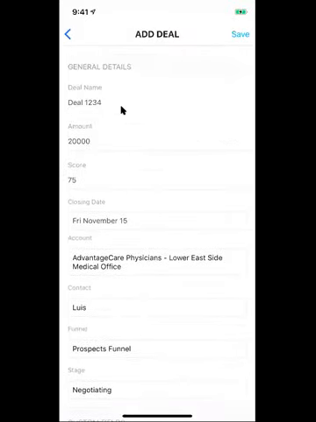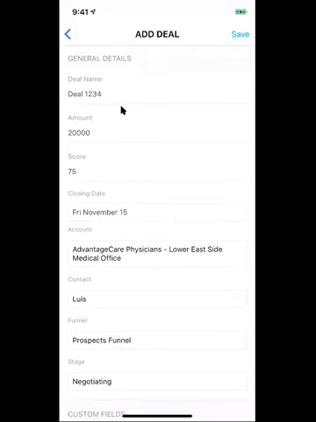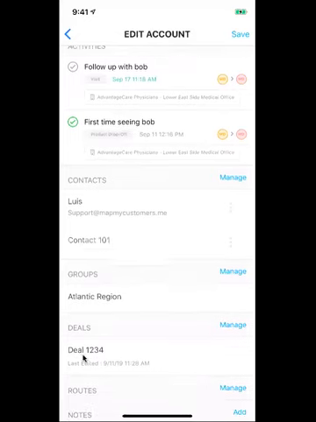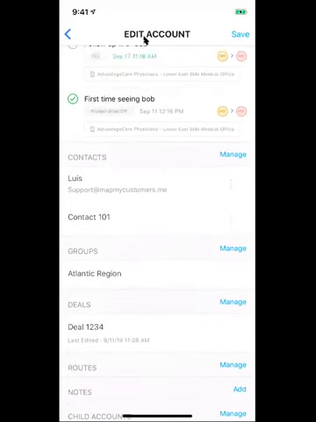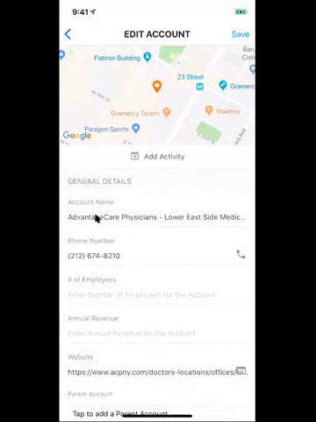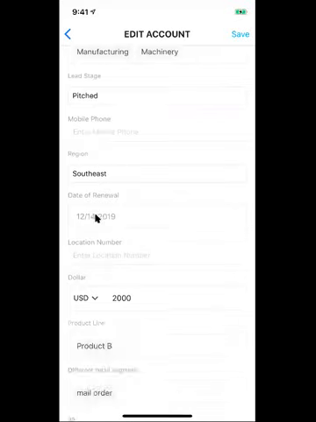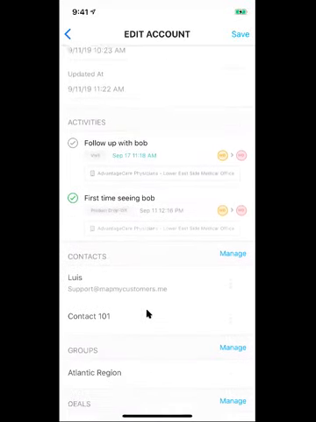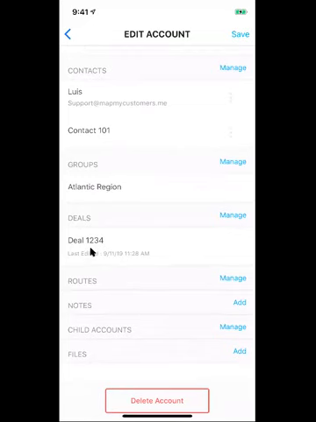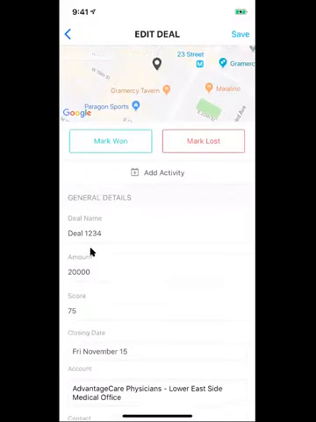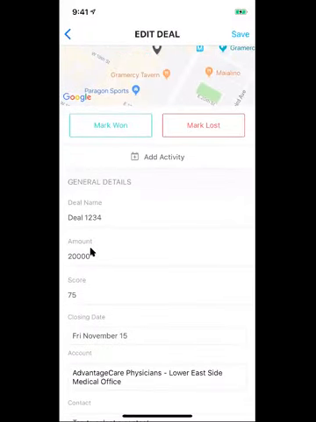So you can fill this all out easily on the mobile app and really gather information that helps you as you're going out in the field. So we'll go ahead and save this. All right. So once it saves, it brings me back, and now I can see the entire relationship from the account level here that we're at, which is Advantage Care Physicians, all the way through to any activities, any contacts, groups, and now the deals. And you can always search for the account or the deal and pull up the information and easily view exactly what deals you might have open, what opportunities exist out in the field today.